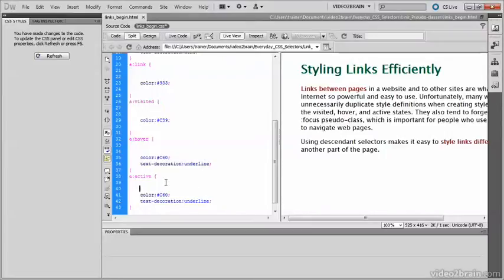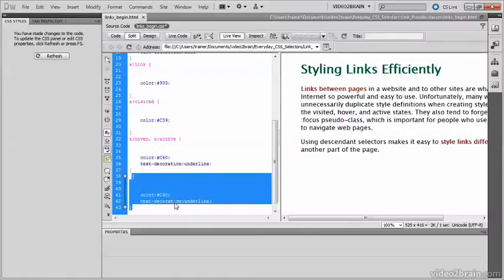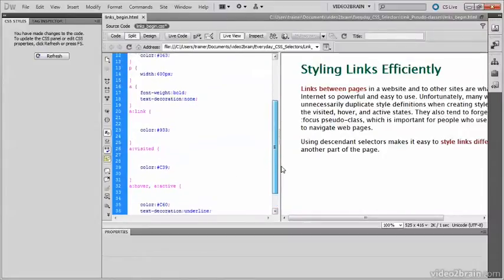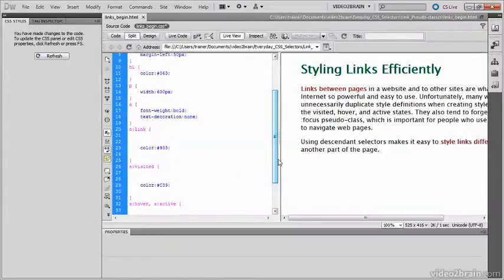So rather than have two separate rules, let's combine them in a group rule. And we can get rid of that there. So now we have a rationalized and much more efficient set of style rules for the links. Let's just save the style sheet and see what the page looks like in a browser.